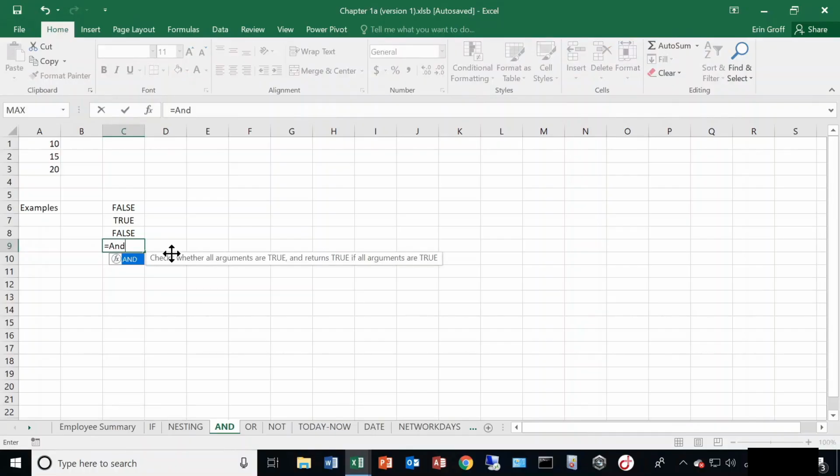Equals AND, first argument, A1 not equal to A2. And we'll do 1 plus 1 equals 2. So I don't even have a cell reference. I don't even have comparison operators of cell references used here. I actually have a calculation which you can test for as well.